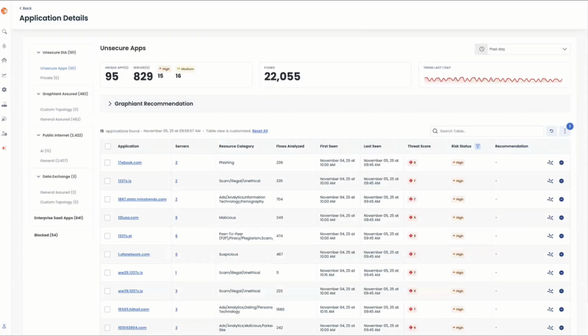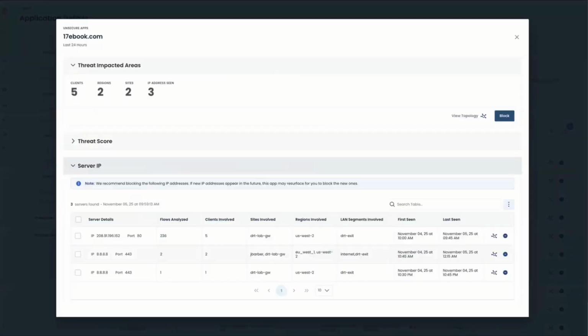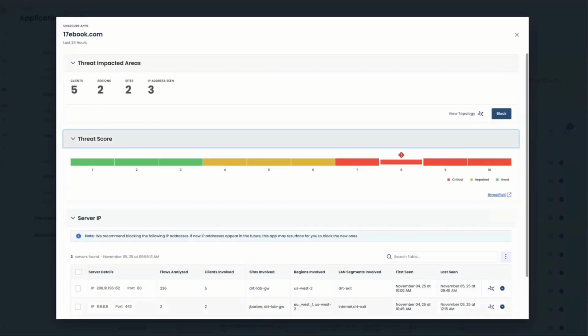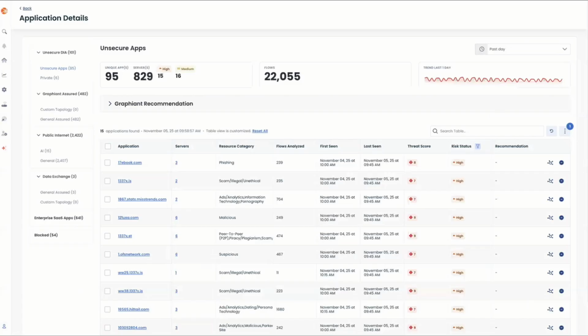With a click of a button, you can see those application endpoints, these servers that we deem as malicious. You get to see their threat score, their risk status. You get to see the resource category of why we think these are malicious, and the ability to really see the blast radius of who was consuming it, which sites, which devices, which regions were involved, and the ability to block this with a click of a button. Let's say your network's running clean.